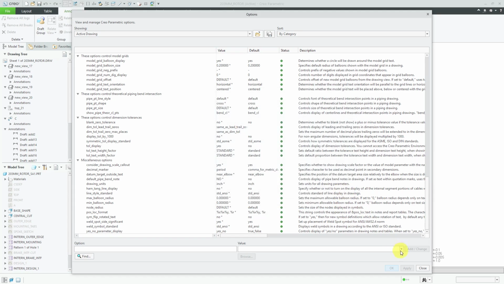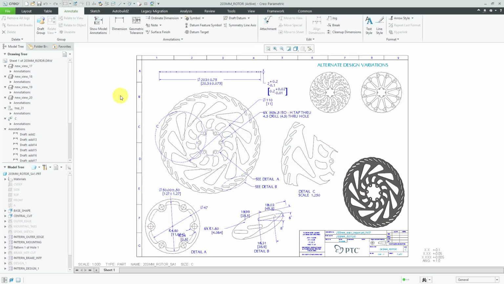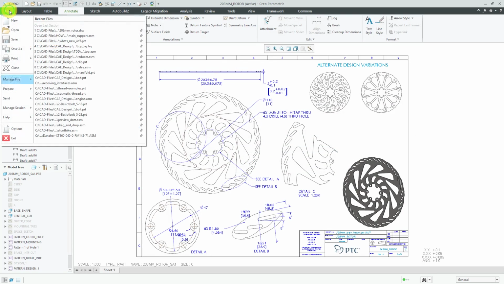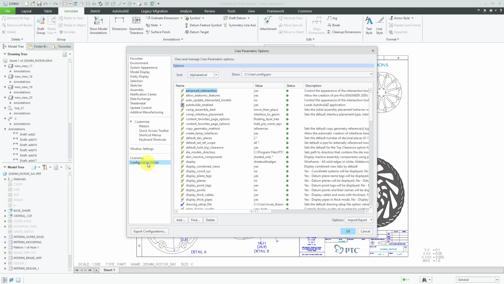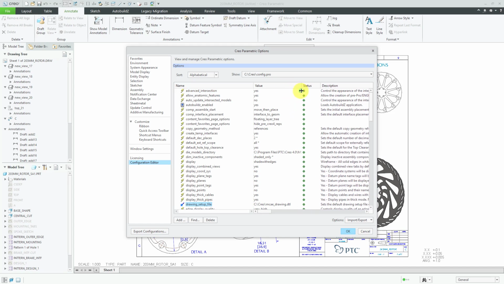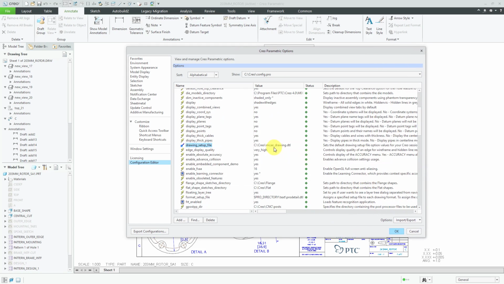So let me cancel out of here and close. Now that we've set the .dtl file, there are a couple different config.pro options that you want to be aware of in terms of loading them. So I will go to File Options Configuration Editor, and the first one that we will take a look at is drawing_setup_file. And so this is the default .dtl file that will be used when you create a brand new drawing.